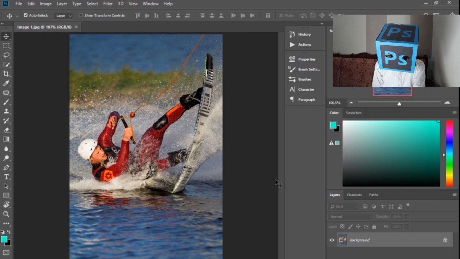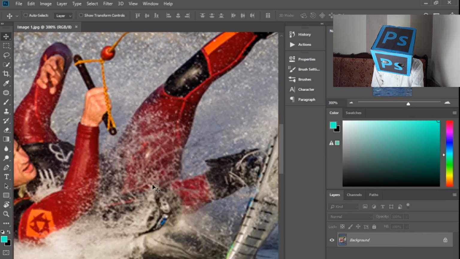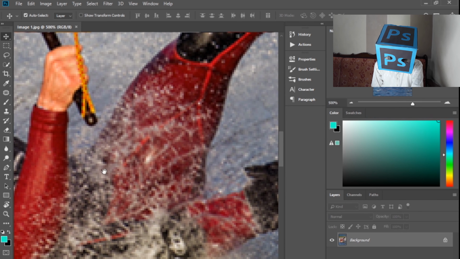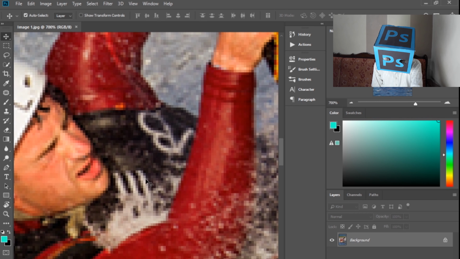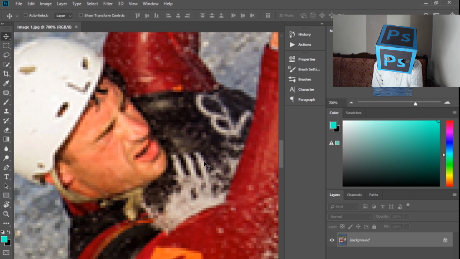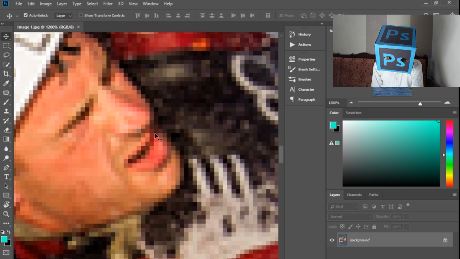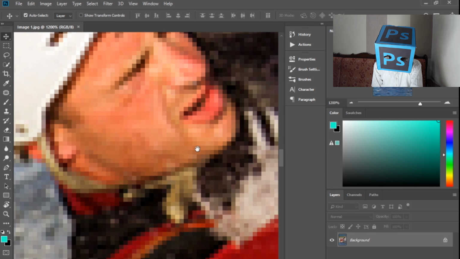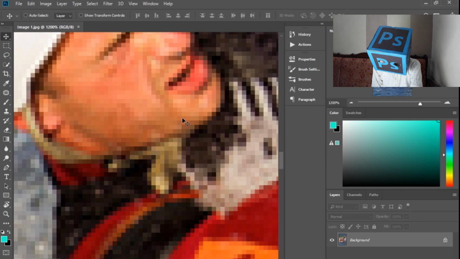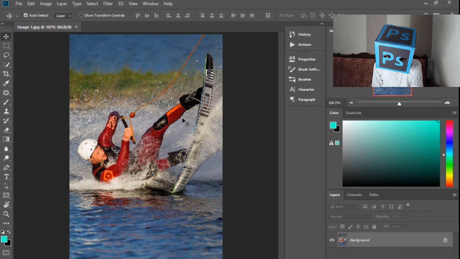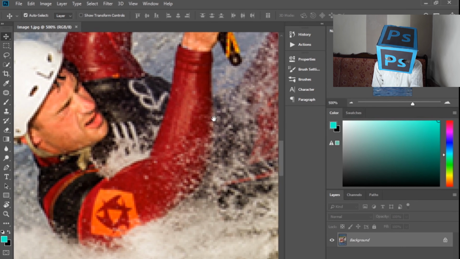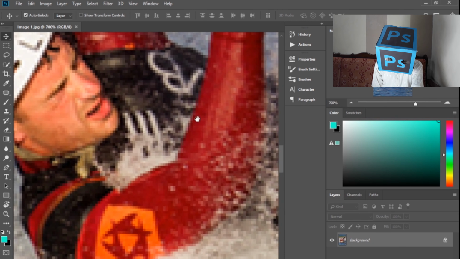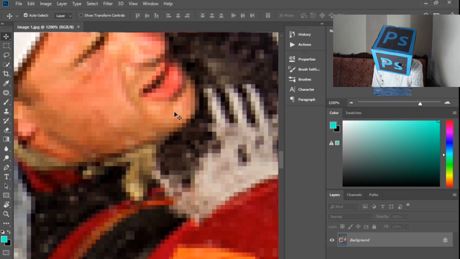First of all, open Photoshop and import the image. Now you can see that this image is not HD. You can see the pixels. So today we are going to talk about how to make this image HD and remove these pixels.